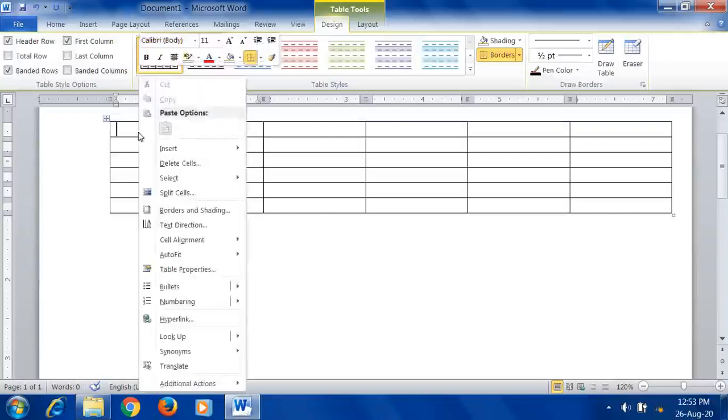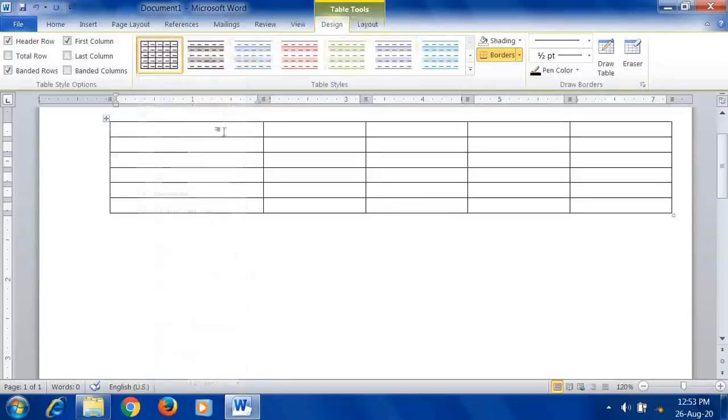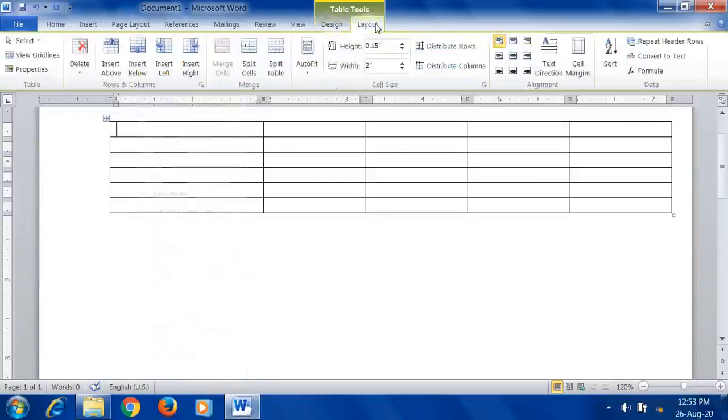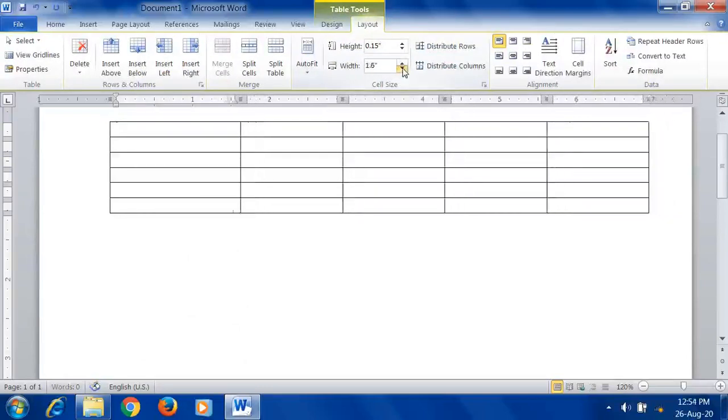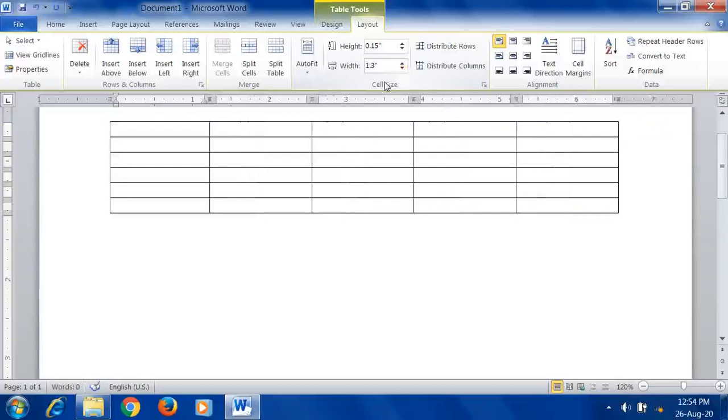So let me decrease it. You can do these options in a layout tab also. Okay, so now I am using this option. You can go to layout. See, in a layout here, height and width is given. So now width is 2, so let us decrease. So in a cell size group, height and width buttons are given.